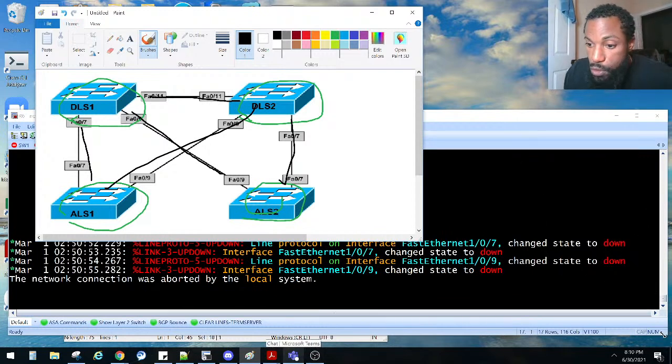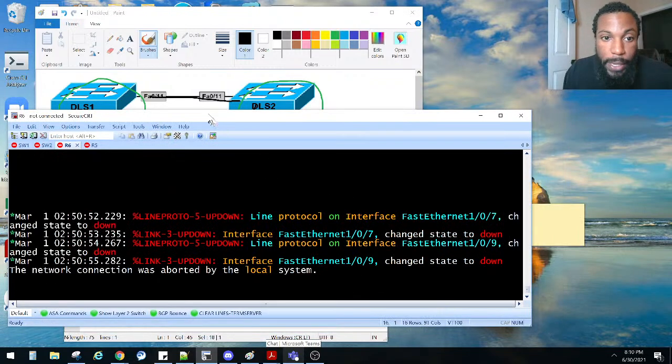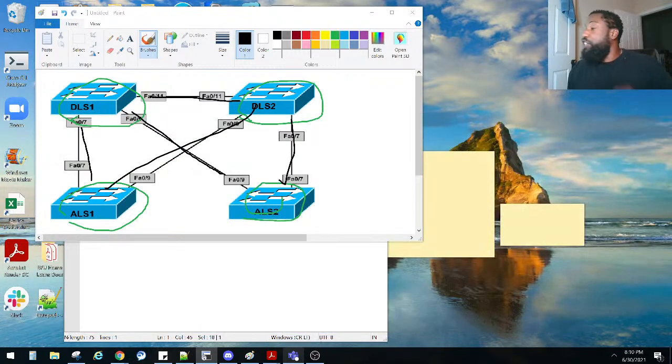If you're using a virtual simulator or emulator, like GNS3 or Packet Tracer or anything like that, you probably can't do this lab on Packet Tracer, but you should be able to do it on GNS3 or even GNS3.